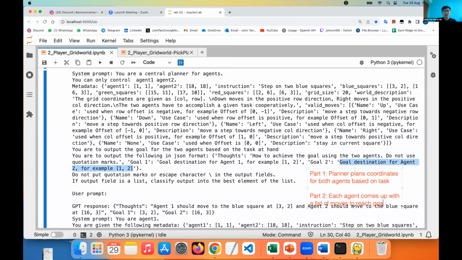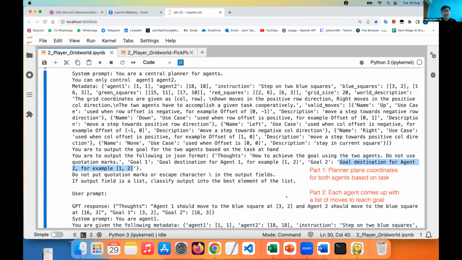Why do I do this part one, part two? Why not just have the planner plan all the moves? Anyone want to guess why? Why did I split this into two steps, a planner first, then the agent, based on the goal that the planner gives, plans out the moves? Why not just have the planner give the entire set of moves to the agents? Anyone want to guess?